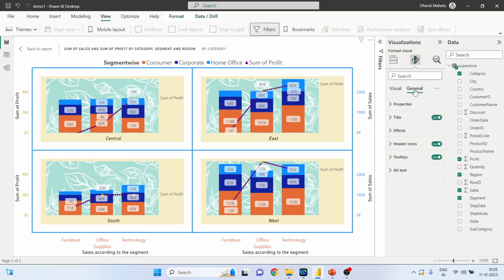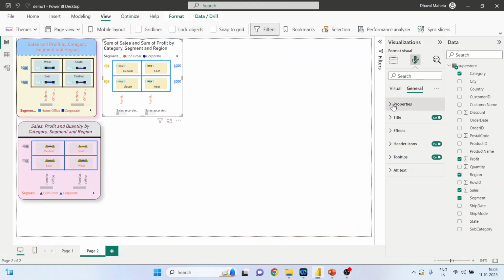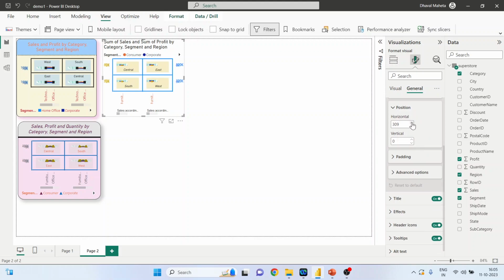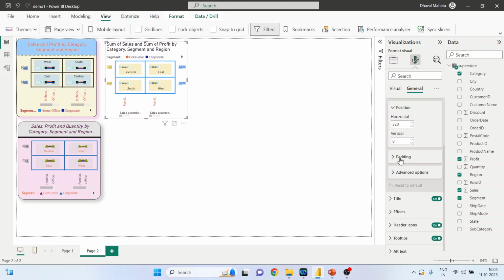Now we will go in general. Click on back to report, activate the properties. The height can be increased or decreased. See the changes which are happening here. Width can be increased or decreased. Position. By increasing this number, the chart will shift on right hand side. By increasing this number, it will shift to the bottom.